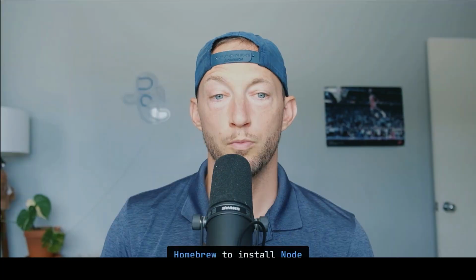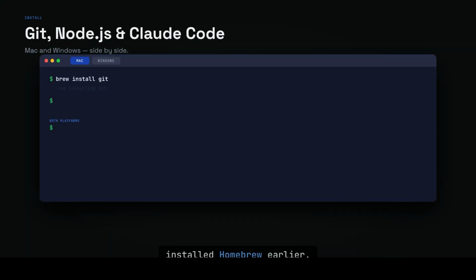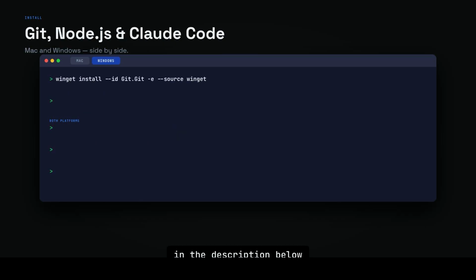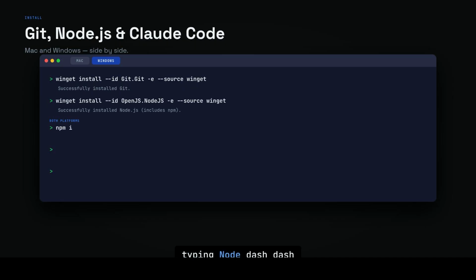So we're going to use Homebrew to install Node, which is why we installed Homebrew earlier. We're just going to type in brew install node, hit enter in our terminal, and then brew is going to install Node for us. And on Windows, you're going to type a different command. I will include that in the description below and also on screen right here. You can verify that Node is installed by typing node --version, hitting enter in your terminal.